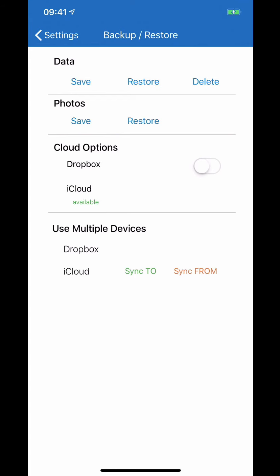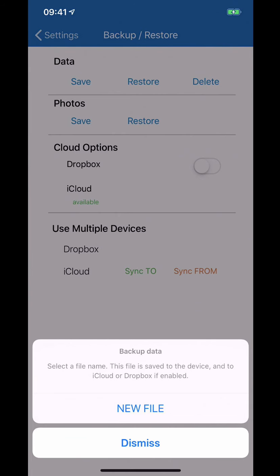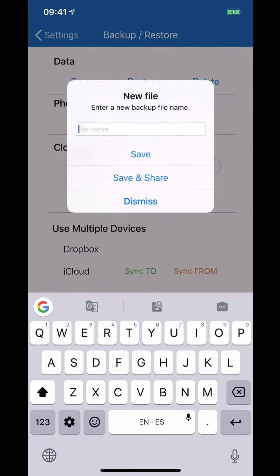Of course, at any time you can come there and tap on the Save button below the data, and you can type in a new file name. And if you save it, it'll save it to the device, and by default, any cloud options you have. You can also select Save and Share and have it emailed or shared via other apps to yourself.